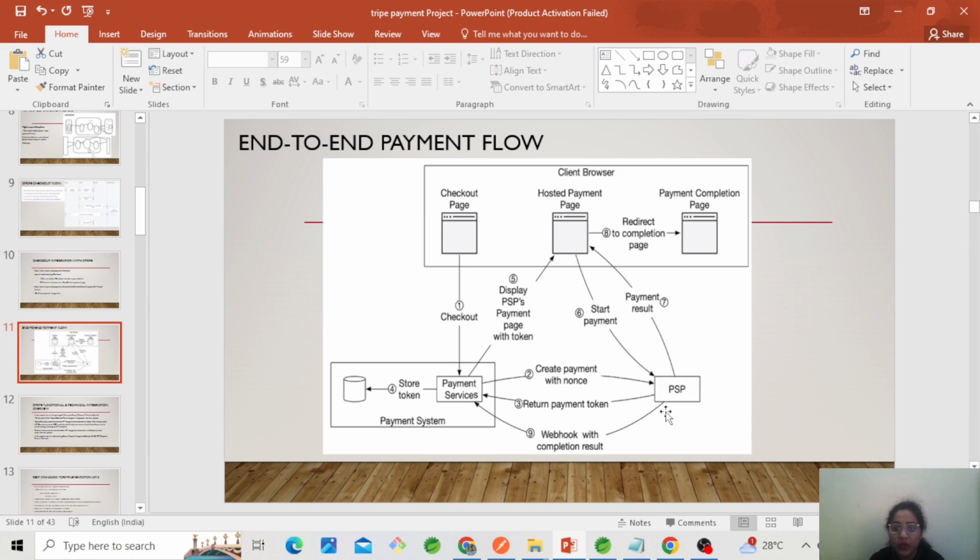Then the PSP provides a return payment token, and the payment service stores that payment token in a database in the payment system. After that, the payment service displays the payment page with the token, which means the customer is redirected to a hosted page. See, this is the hosted page. Then on the hosted page, the customer starts and completes the payment by clicking the pay button.